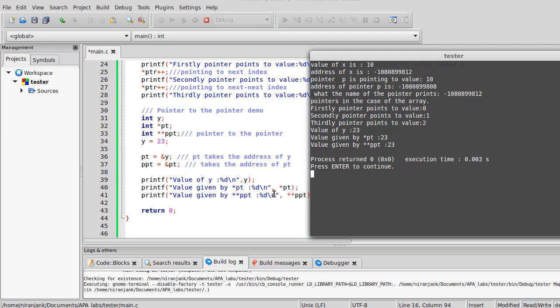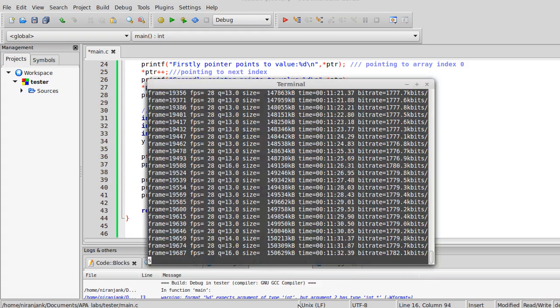And in the case of the array, the pointer will first point to the value at index 0, that is 0, and secondly to the value at index 1, that is 1, then thirdly to the value 2. Lastly, in the case of the double pointer, I printed the value of y as 23, as I assigned, and the value of pt is also 23, and the value of ppt is also 23.